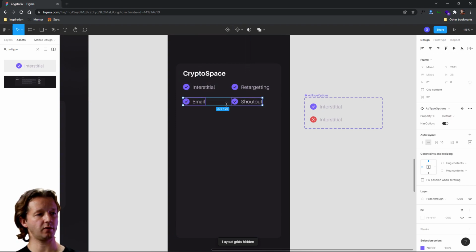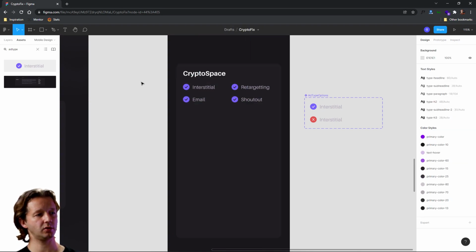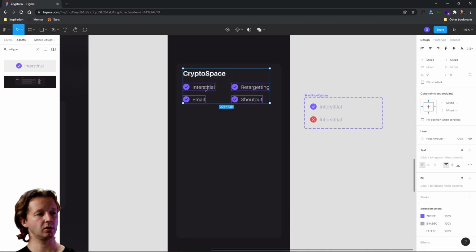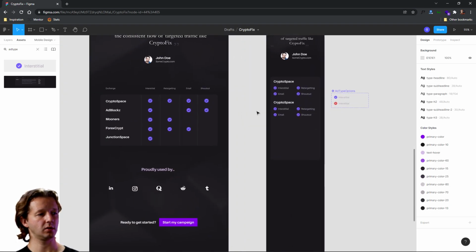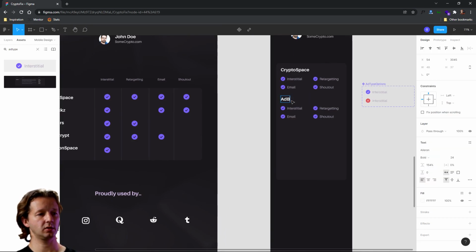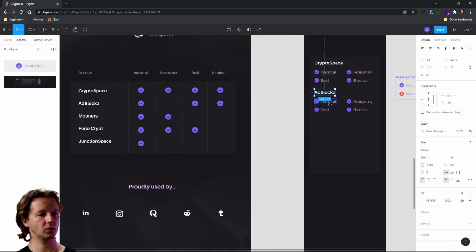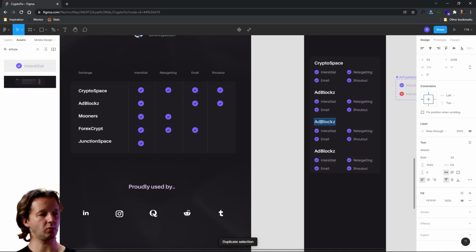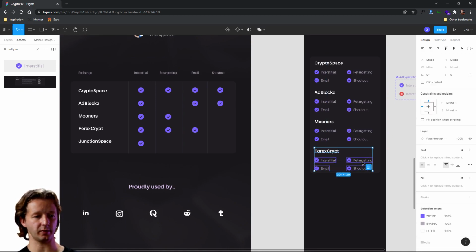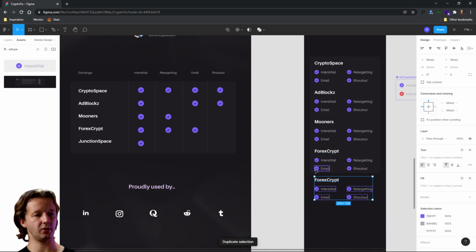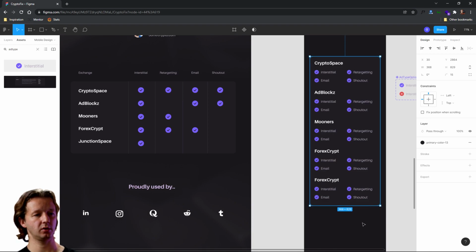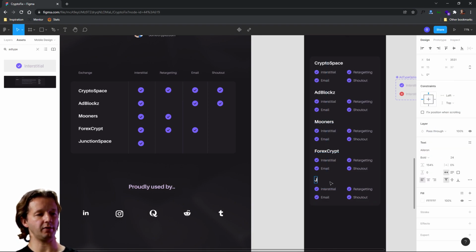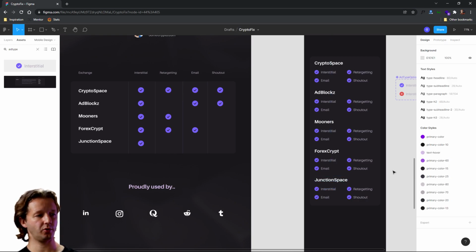All right, so let's get this lined up exactly how we want it to. So we have CryptoSpace there. This one will be ad blocks. This one is Mooners. Forex Crypt. Oh, I thought there was another one for me to duplicate, or there wasn't another one rather. So let's duplicate that one, get equal white space, bring this down. Okay, and then finally we'll have our junction space.